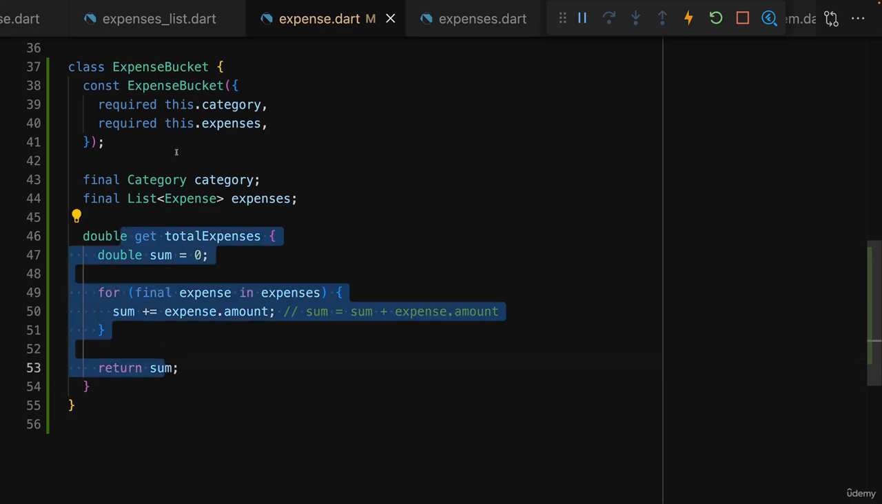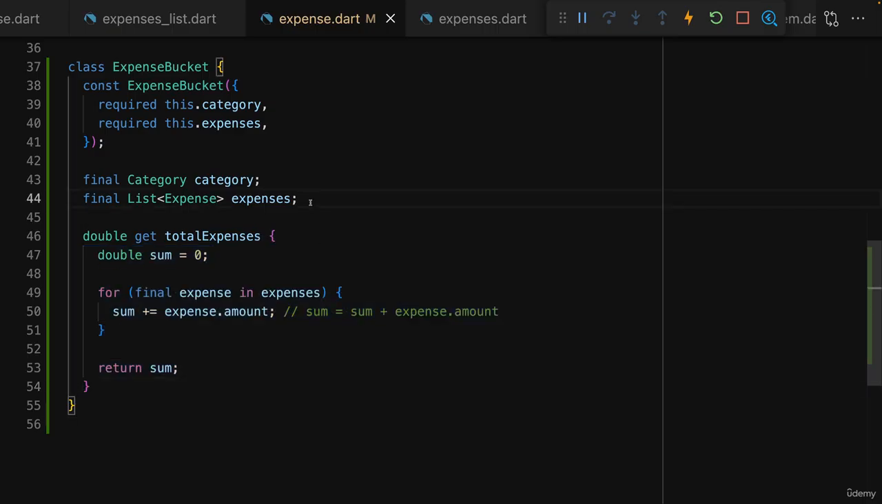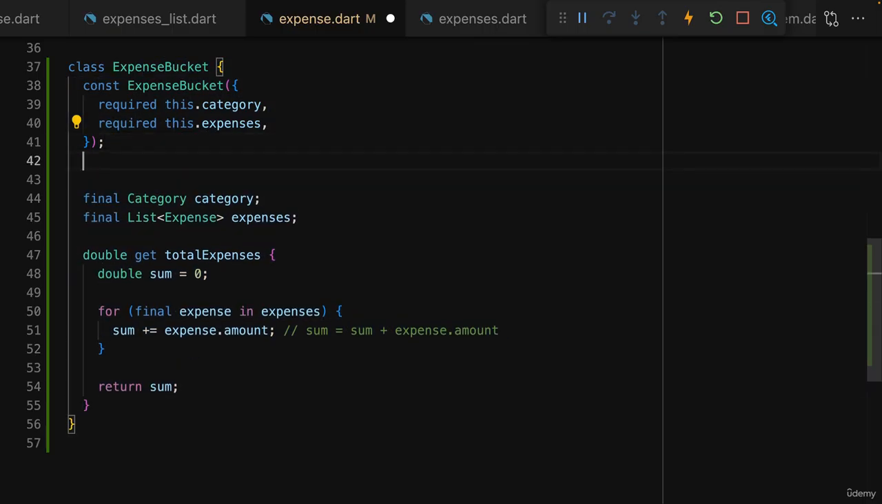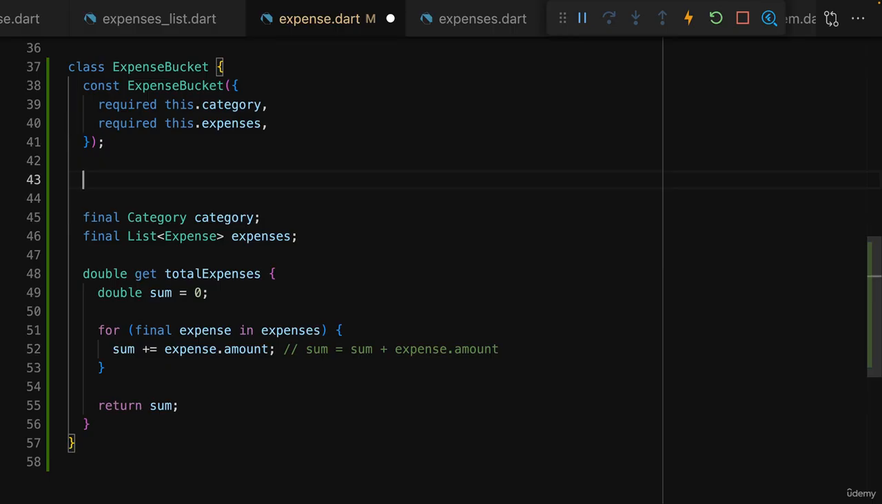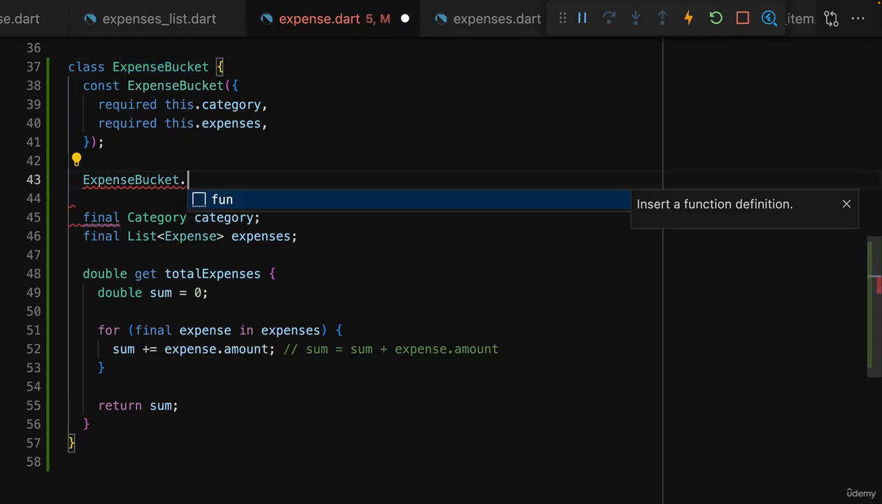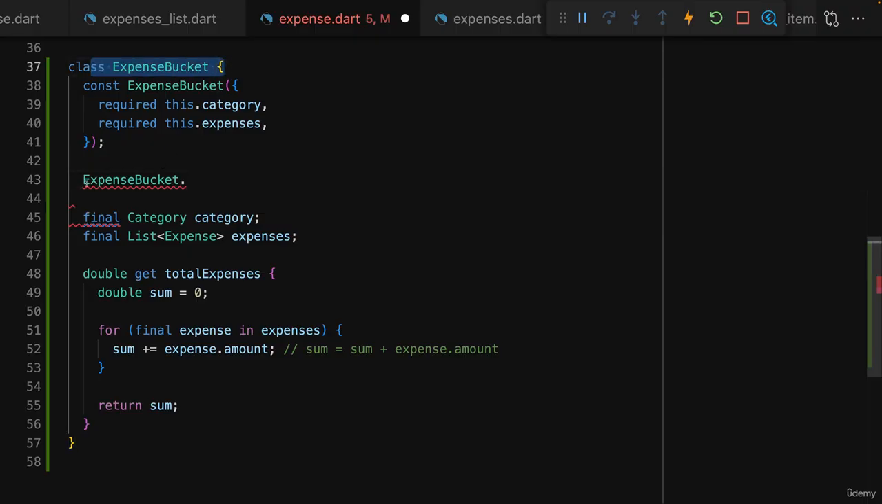Now, adding this getter to expense bucket is one important step I want to take before we start creating the actual chart. The other thing I want to do here, I want to add my own alternative named constructor function, which can be done by repeating the name of the class, expense bucket, and then adding a dot right after it inside here of the class definition, and then adding the name of the extra constructor function you want to add to this class. Like in my case here, for category.